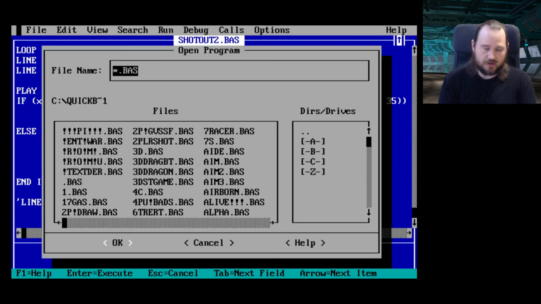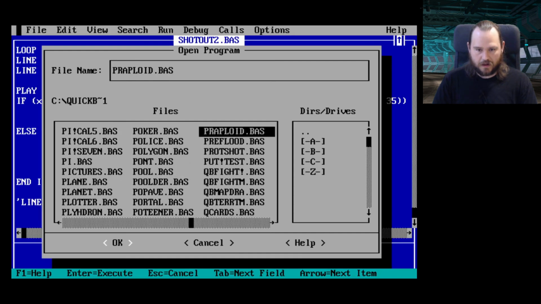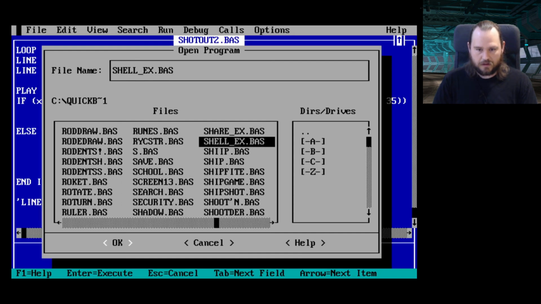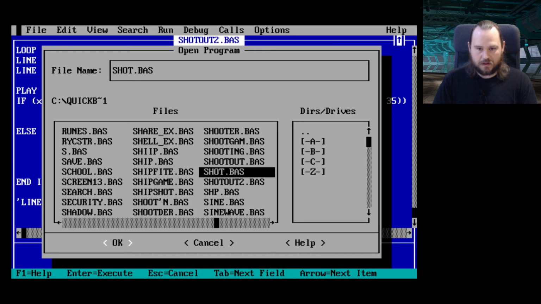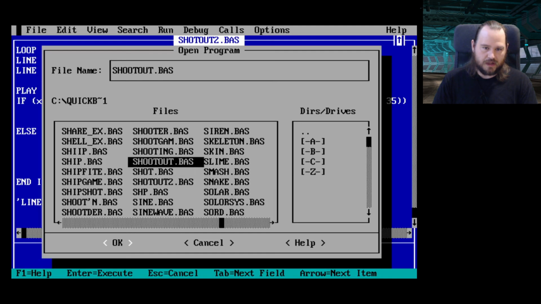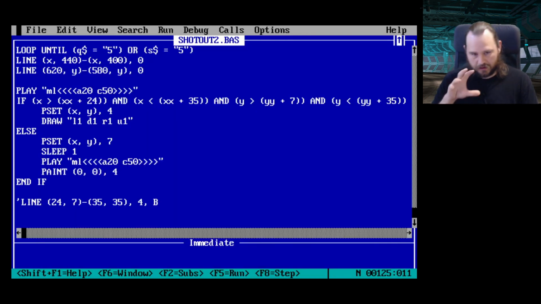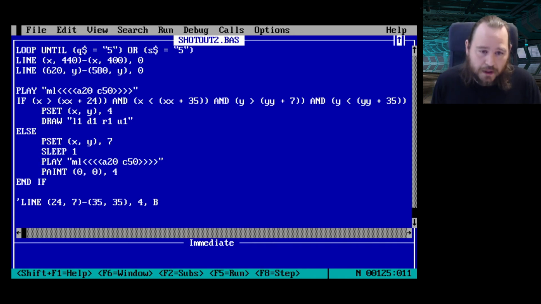I want to see if there's a shootout. Maybe he fixed this in a later version. See, he's got a lot of... There's a shootout, SHOTOUT2. No, I don't see a SHOTOUT3, but there's a shooting, a shoot gam, shooting. So there's a lot of shooting going on, and I'm sure we're going to get to something that's a little more complete. But anyway, that's it.